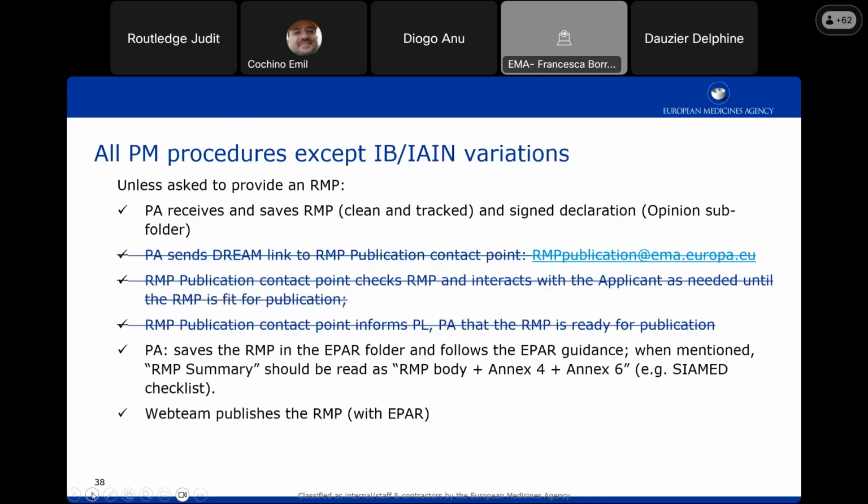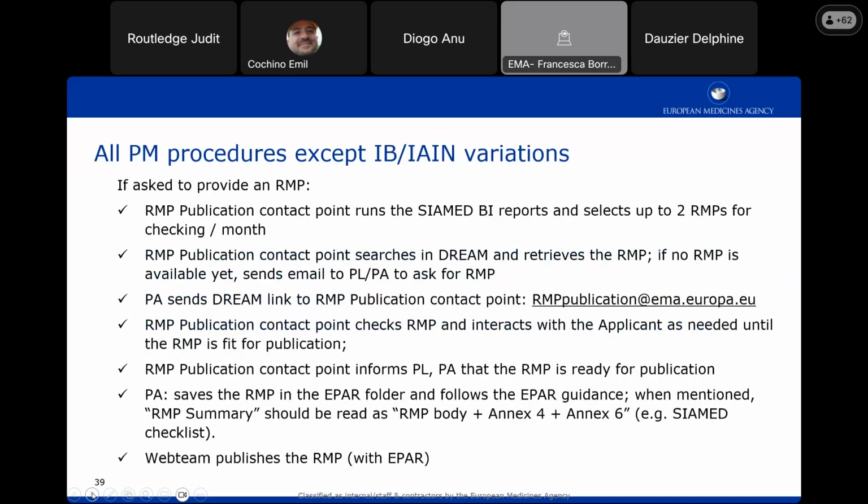Next, please. Again, unless you are asked to provide an RMP, you're going to go straight for the publication. Next. If you are asked to provide an RMP, again, I'm going to try to search myself. For variations it's going to be probably easier because they're shorter. Next.